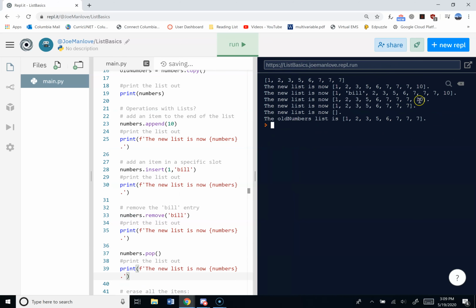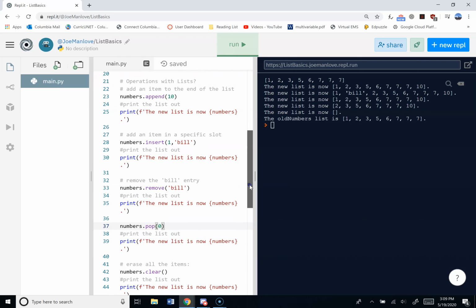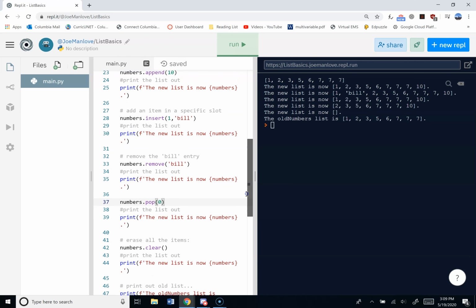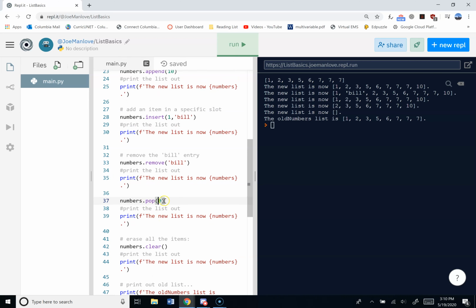Okay, if we run pop, we notice that the last thing goes, or you can give it a place and it'll then remove the thing in that place. You can feed it a range of places and some other stuff, but let me just go with the idea that pop right now removes the right-most item. So that's how you remove a thing.